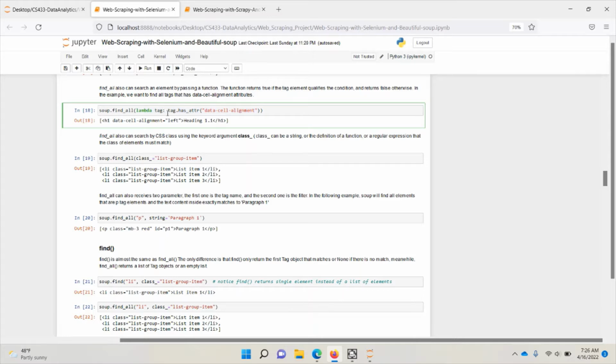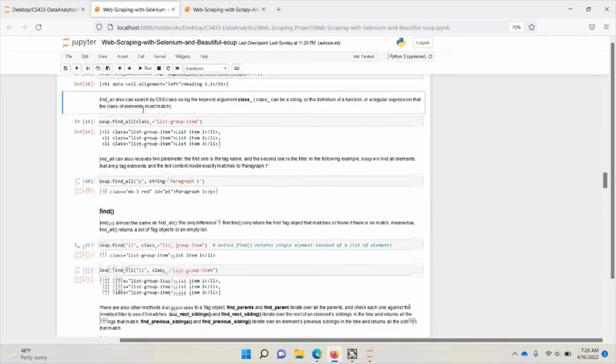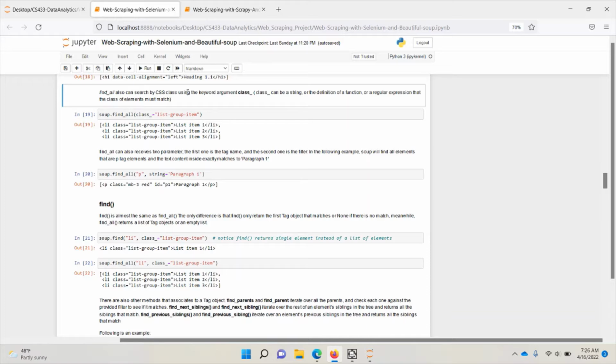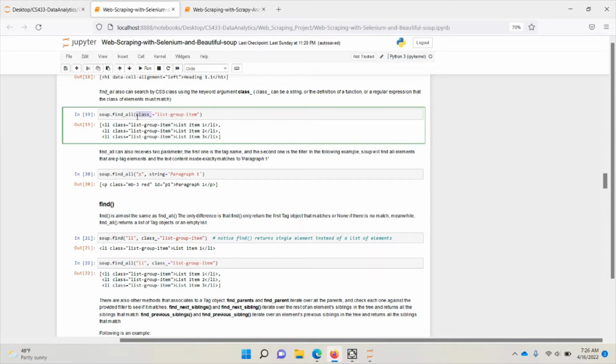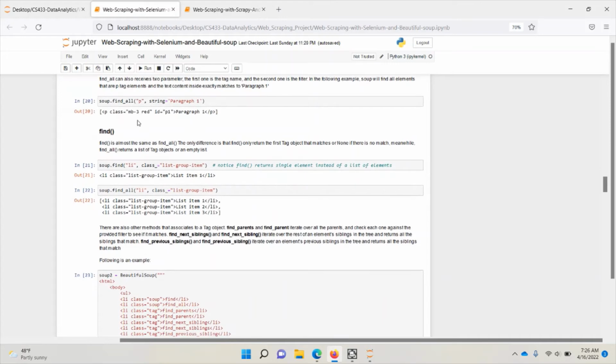For example, in this case, the element that has this attribute data cell alignment will be included in the result list. And next, we have find all. Find all can also search using the class name of the element. So in this case, we will find all elements that belong to the class list group item.